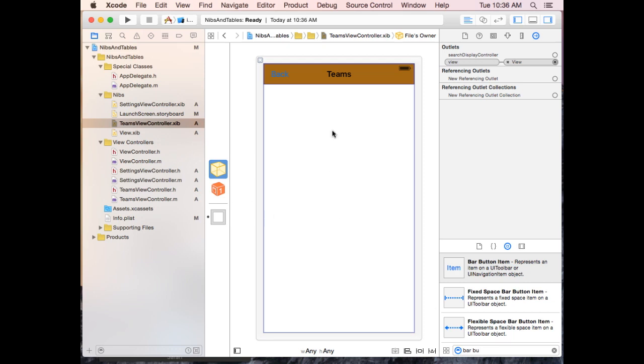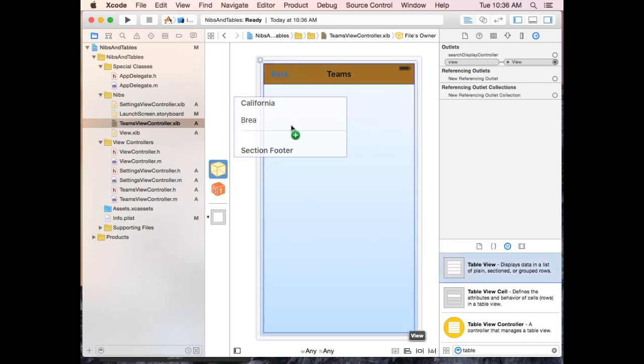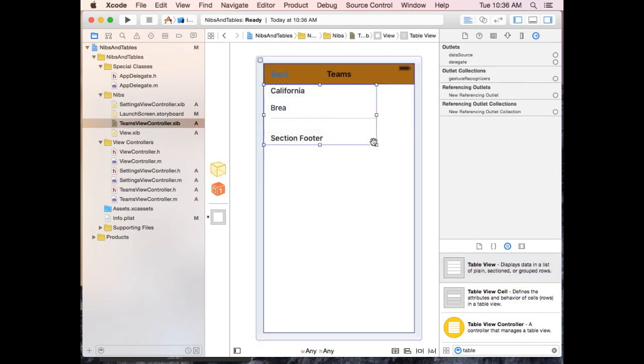So one last thing we want to do with Teams is actually add a table. Here we're going to put a table listing our different sports teams in Toronto. So we're going to search for table, and we see Table View comes up. We're going to take Table View, drag it, and resize it to fit the rest of the screen, because that's what we're going to use for the rest of this.